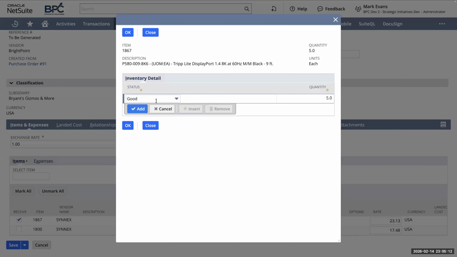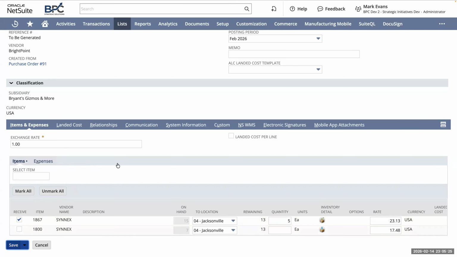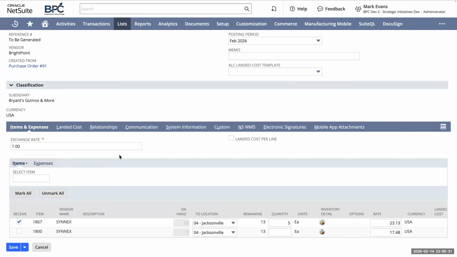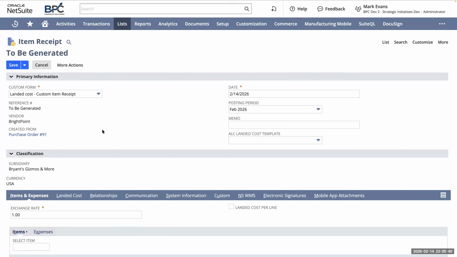And here in my inventory detail, again, I could, if I remembered, actually follow company policy and set the status here, but let's say I didn't. I'm going to receive this as good status, even though that is a violation of what we want to happen. When I save the transaction, the solution is going to engage.